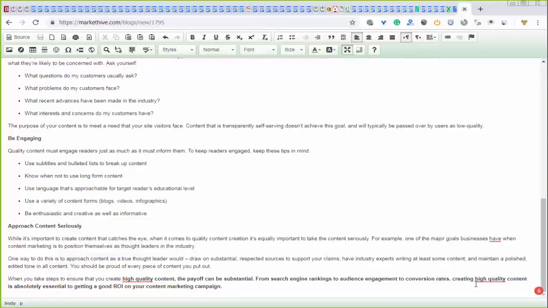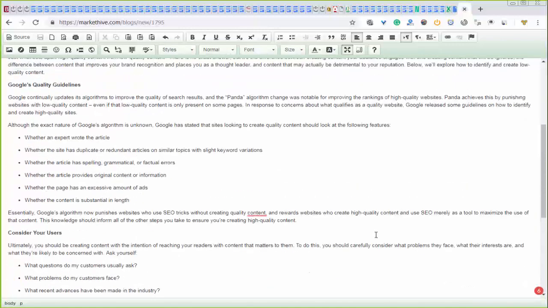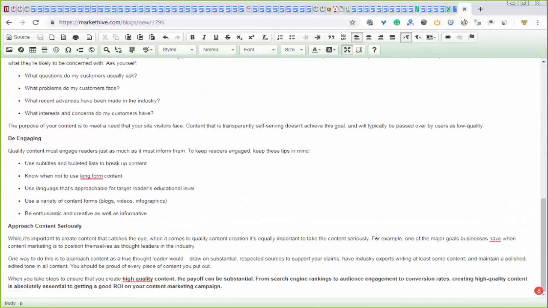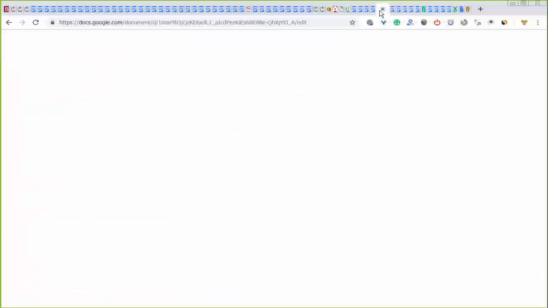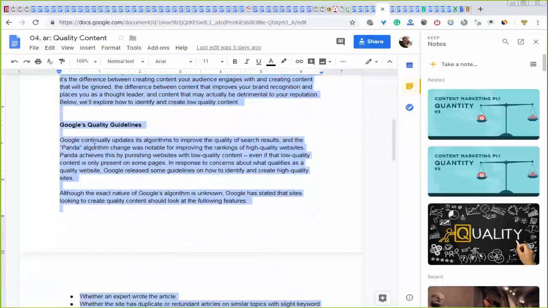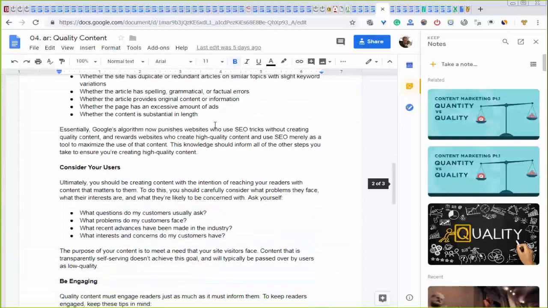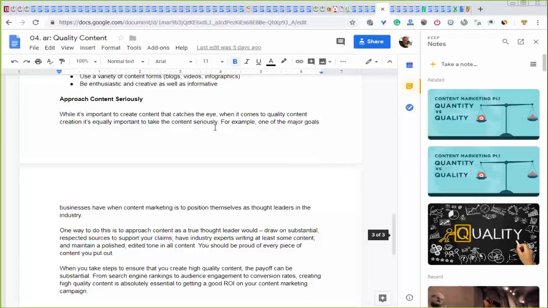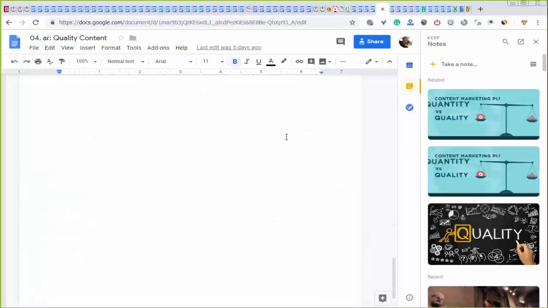Yeah, long form makes more sense. High quality, I'm sure it's going to hyphenate it. Business has, one of the major goals business has, have. Properly have. Okay, let's just go check our content. Double check. It's always good. This is number 4, right? Quality content, Google Docs. Yeah, alright, so Google's quality guidelines. Consider users, be engaging, approach content seriously.